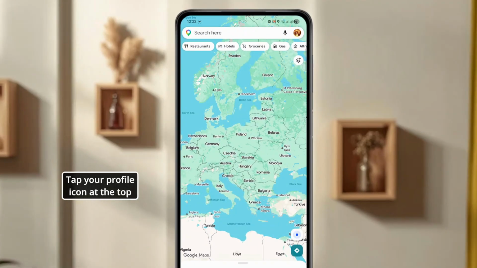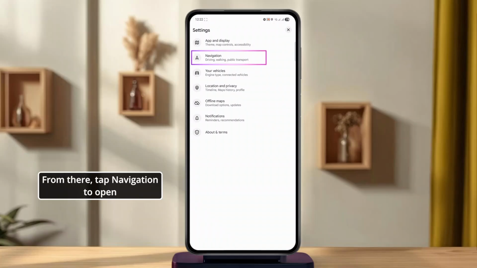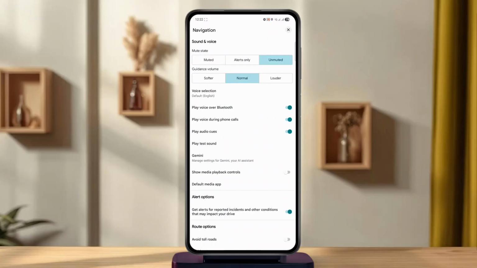Tap your profile icon at the top right, then tap Settings. From there, tap Navigation to open the navigation settings. Right at the top, you'll see a Sound and Voice section. This is usually where the issue is.